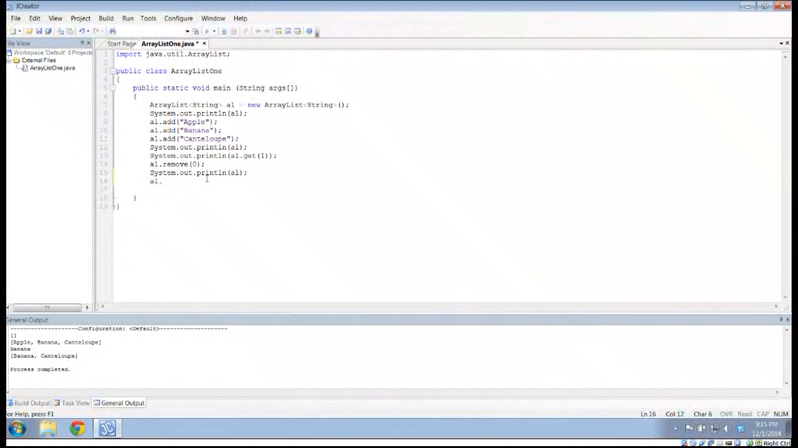I can say AL.add durian, and then AL.add eggplant. And if I go ahead and print these out again, System.out.println AL. Then now I've got my new ArrayList, which now contains 4 elements. It contains banana, cantaloupe, durian, and eggplant.